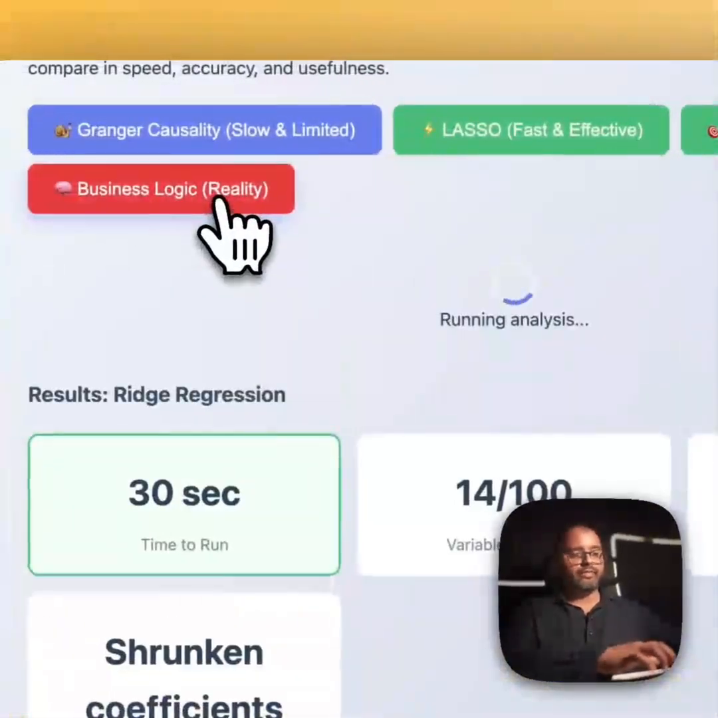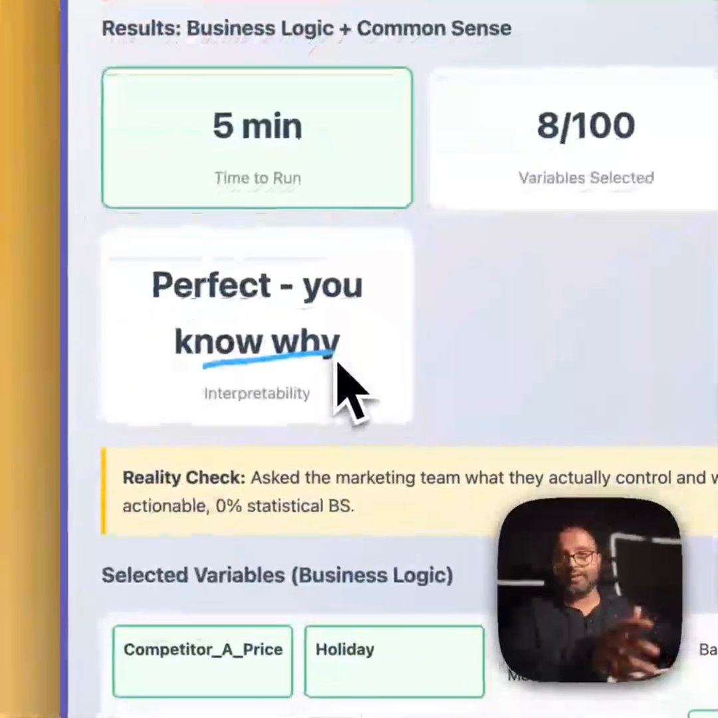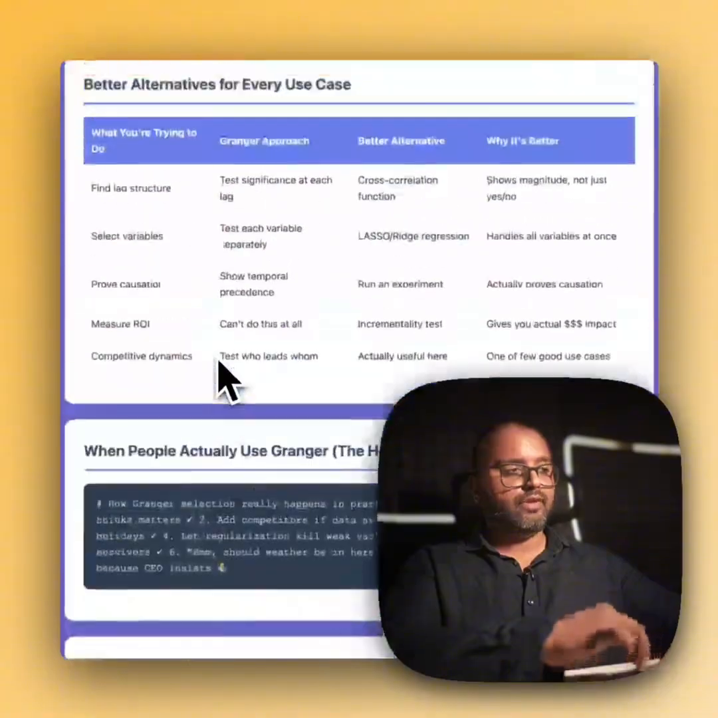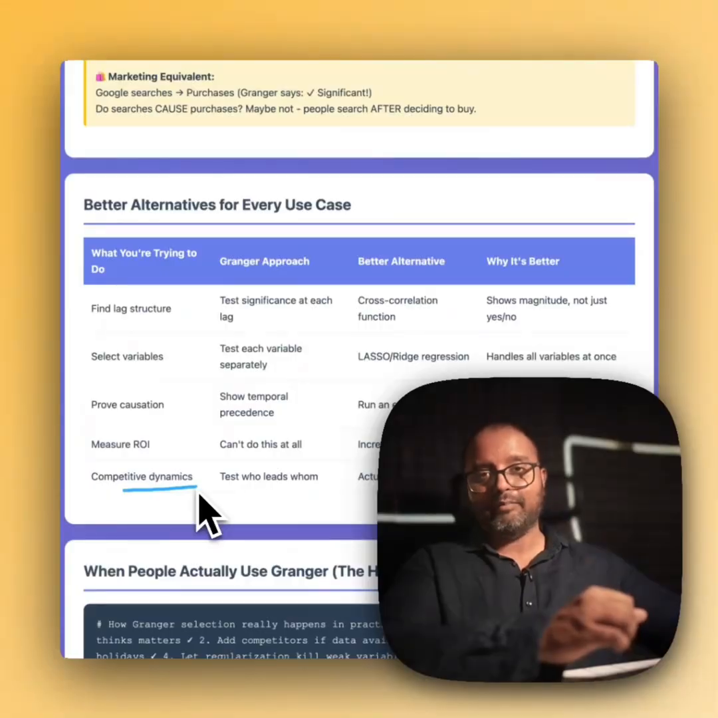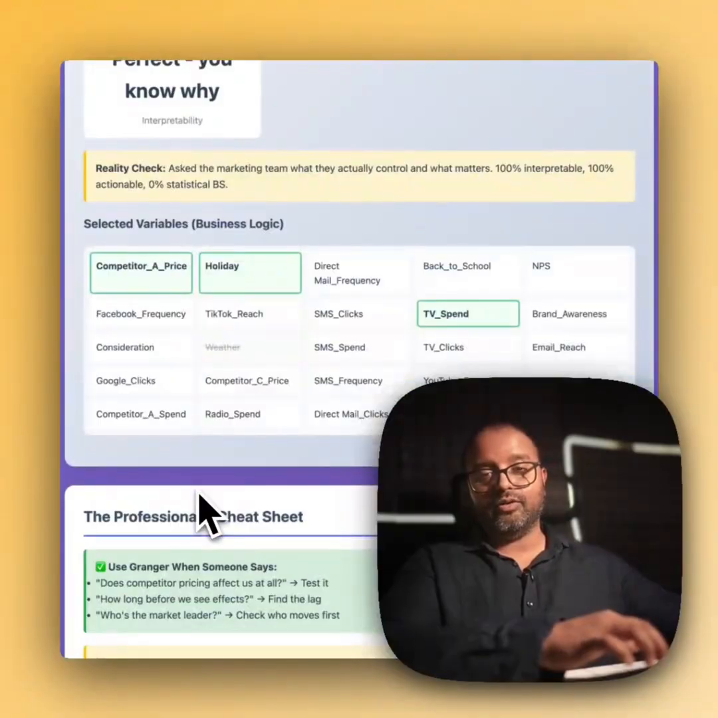And then there is the business logic, which can be perfect, nearly perfect, because you know your domain, you know your business, you know what affects the sales, even the stuff that we spoke about here with competitor dynamics. You probably already know what is happening within your industry and how the competitors react to each other. So you don't need a model to tell you all that. But if you have something really, really complex, then you can probably use it.